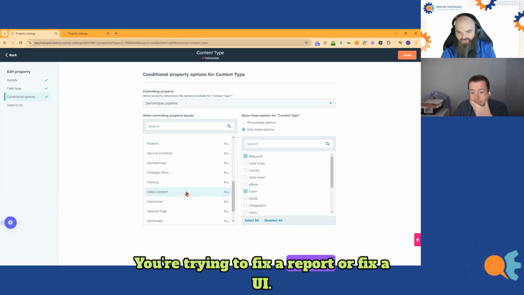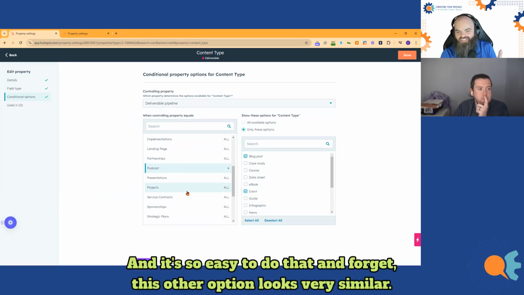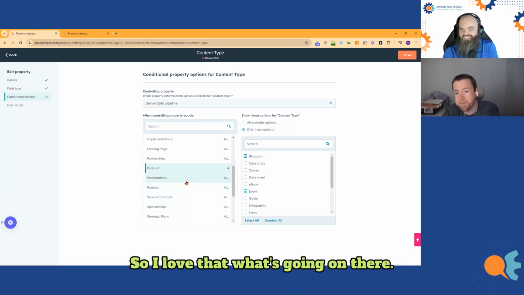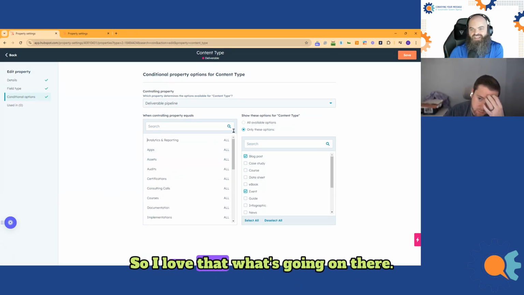You're trying to fix a report or fix a UI, and it's so easy to do that and forget, oh, this other option looks very similar. And if they pick that one, this thing is not going to happen the way I want it. Yeah, right. So I love what's going on there.